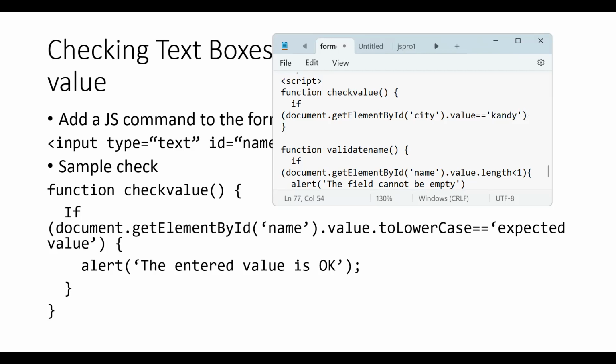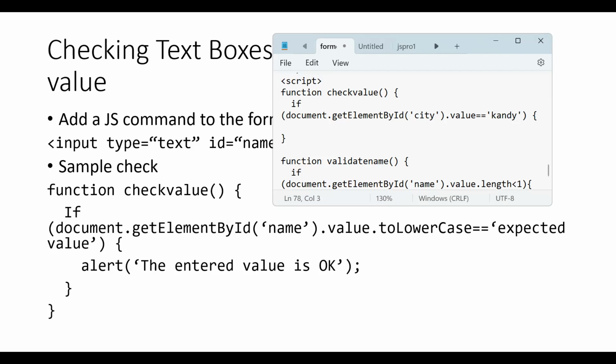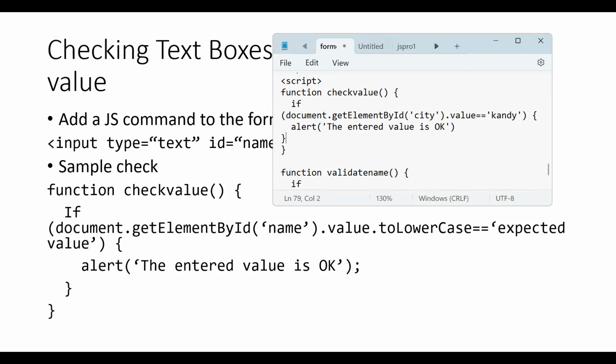Right? If that is the case, we can say alert, the entered value is okay. Right, now let me save this. So right now I'm actually going to check the value. If it is Candy, it says okay.